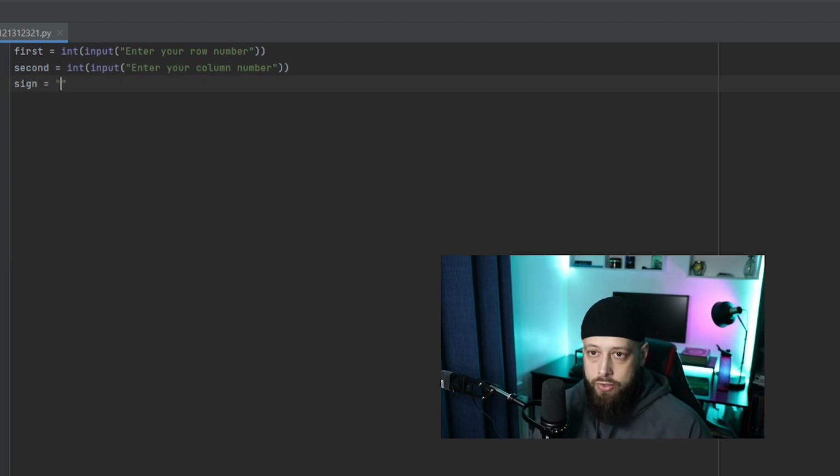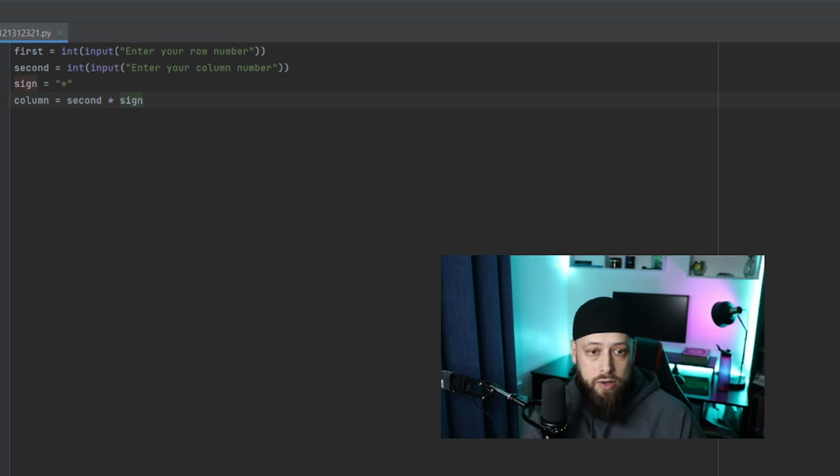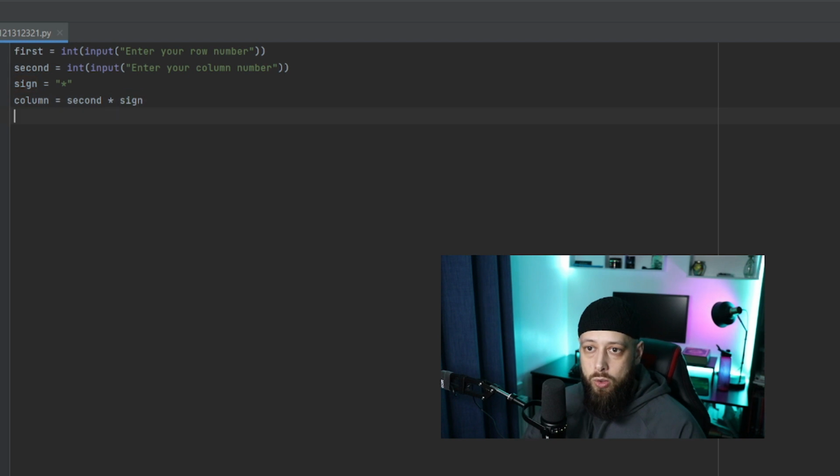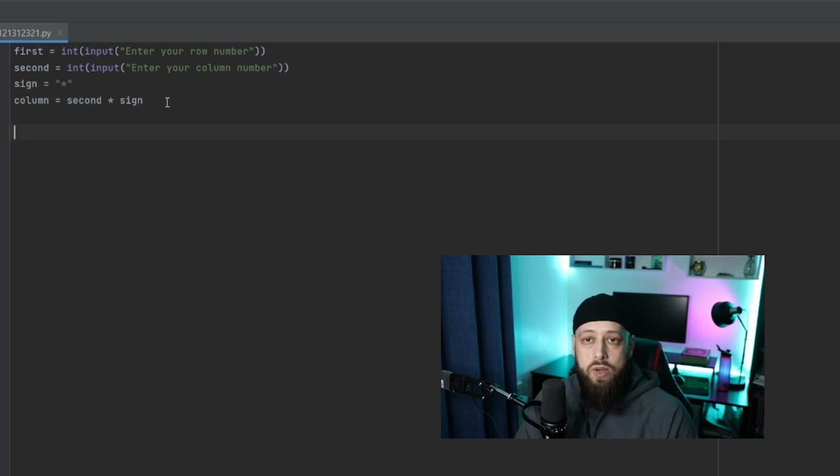So now we want a variable that will define what will be the drawing block of our grid, and we'll just choose star sign. And then we want the formula, which will be the drawing function program. So as simple as a second variable multiplied by symbol variable, which is sign. So these are all the values we need. And now we will create the for loop. So in order for this grid to be drawn in Python, we need to create a for loop that will take these values and do it a certain number of times.